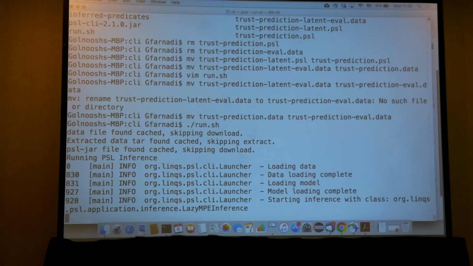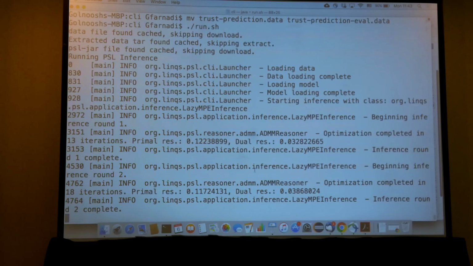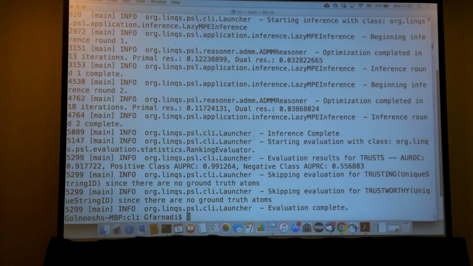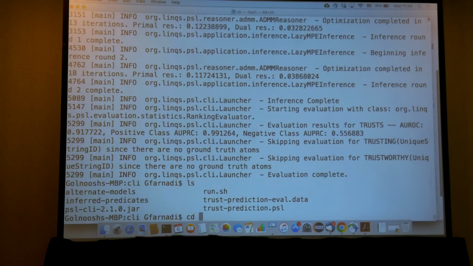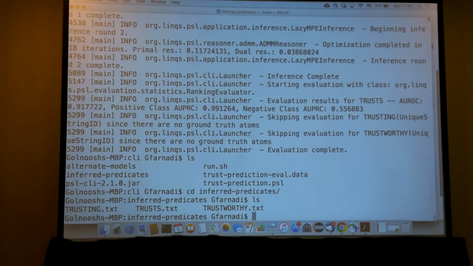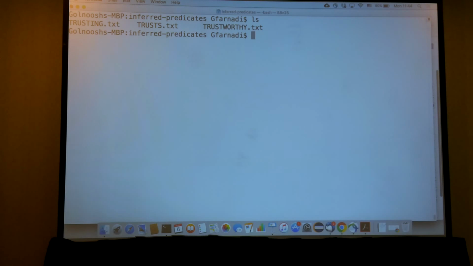So now you can run this model, because you're doing the lazy inference. Okay, so this is the result of the latent model, which is 91, which is better than the balanced model you have already seen. One thing about this is that all the prediction results go to a folder here, which is the inferred predicates. If you go to this folder, you can see that during the inference, you're inferring all the open predicates. So you're also inferring who is trusting whom, who is trustworthy, and who is trusting. We don't have any data for it, but we are inferring it, so we can look at it to get some idea about this.